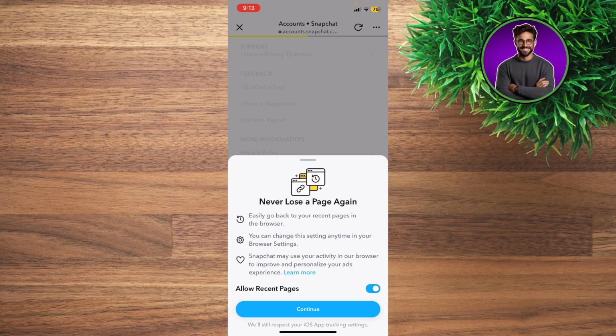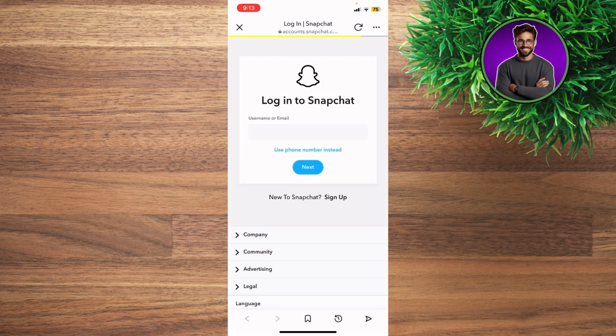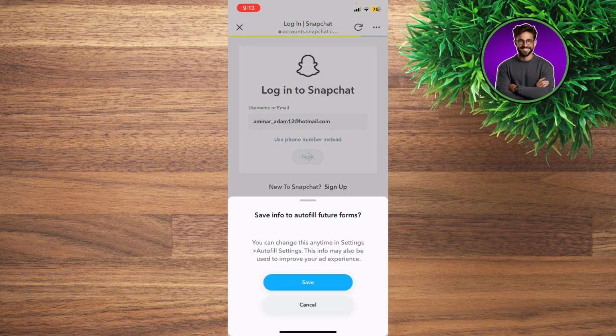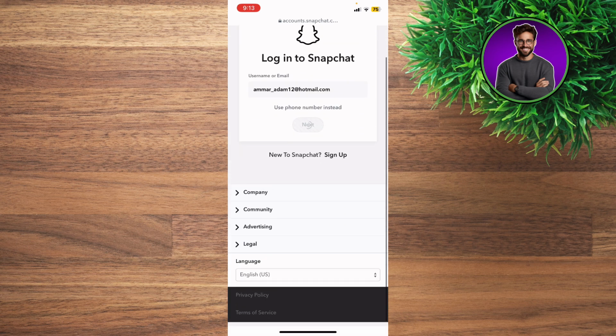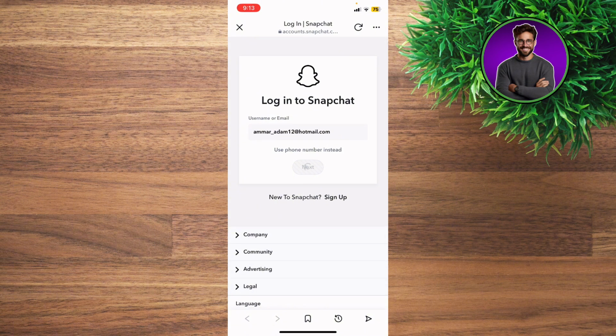Just continue to allow the recent page, and then log in with your Snapchat account so you can confirm that this is your actual account. You're going to wait a few moments, and after you wait, you'll be able to proceed with the deactivation, because once you delete the account, they will deactivate it first before they delete it permanently.